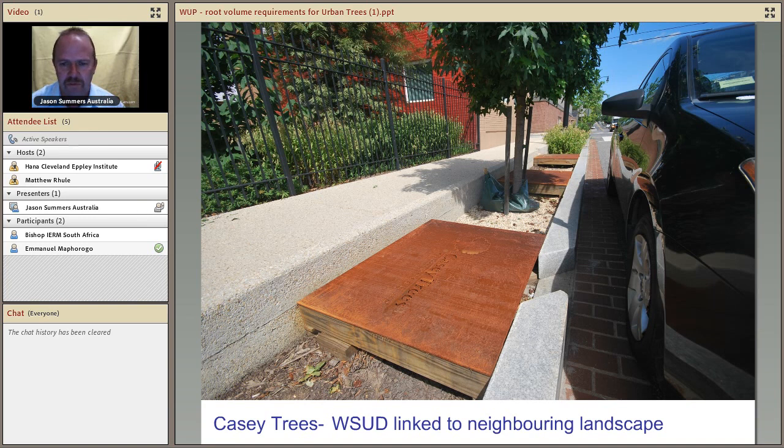All right, moving along. So yeah, there's a couple of ways. You can either provide open garden beds like this, which allow infiltration and soil and gaseous exchange and good root growing environments, or you can try and put them in like this and then you can see the different corresponding growth and the difference in the result.